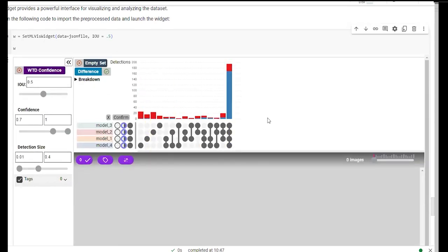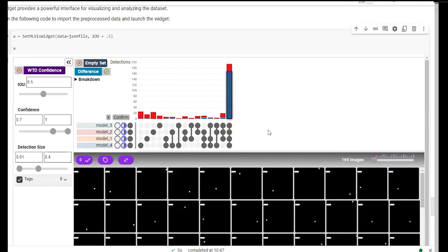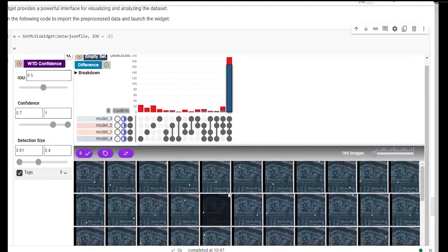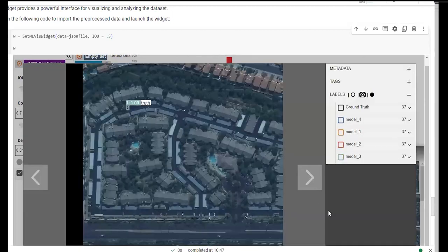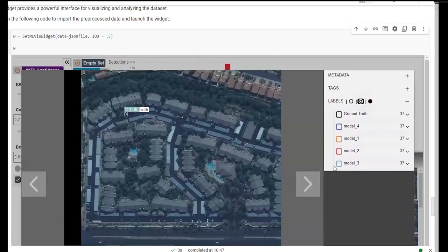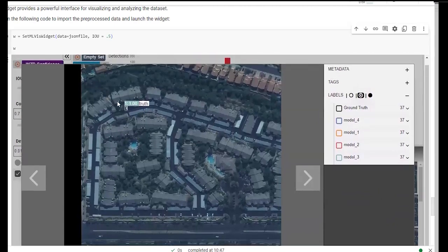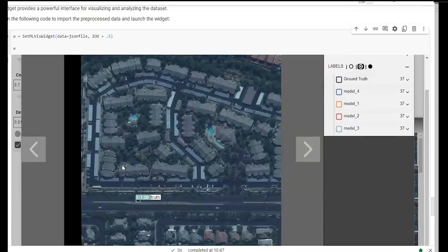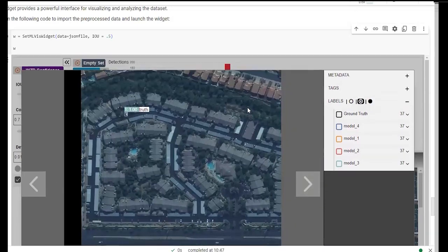Now, the final thing that we need to demonstrate is the detail view. So let's start by clicking the true positives again for all four models and open up a detection. Okay, so to start, we can investigate, zoom in, zoom out. We can click through the images.